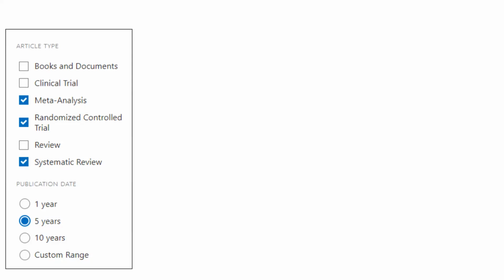So how much research exists on your topic might affect this as well. If there's hardly any research, you might not want to limit your publication date range at all and see all the results related to your topic, even if they're older. If there's a lot of research, maybe you only want to see the most recent meta-analyses and systematic reviews. So that brings us to our next filter that you could use, the study type.